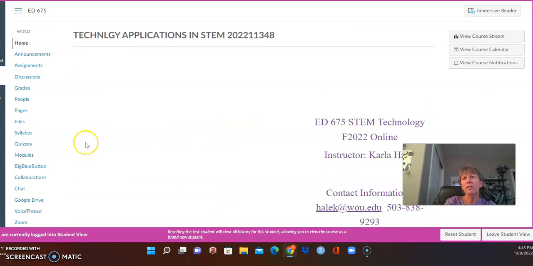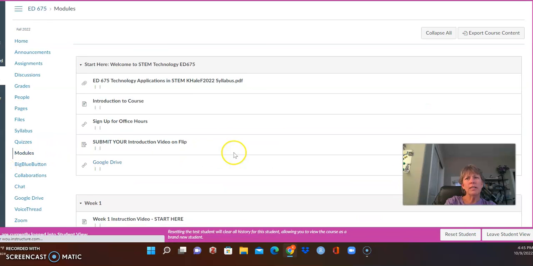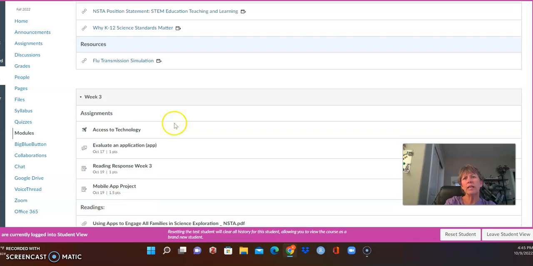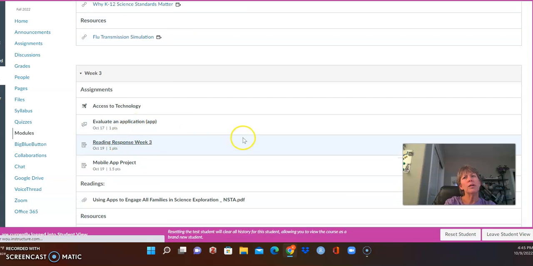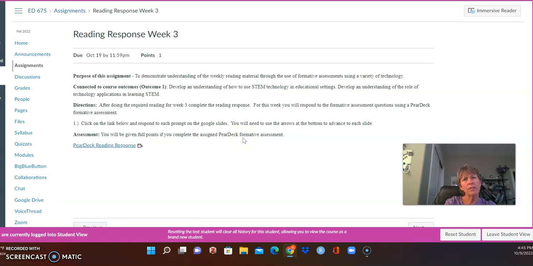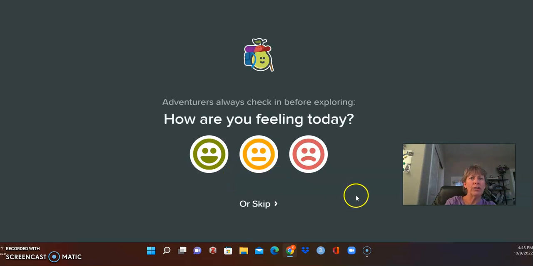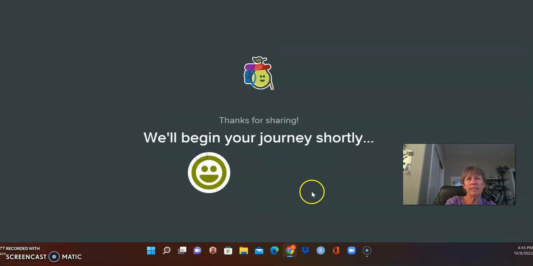The other assignment is the reading response for week 3, and that is just telling us basically what you learned from the reading. So there's a couple of articles this week to read, and from your exploration of the applications. And you're going to respond this week using another technology. This is called Pear Deck. So this is what you should see when you click on that. You can skip this, or you can tell me how you're feeling today, and then it'll actually load.